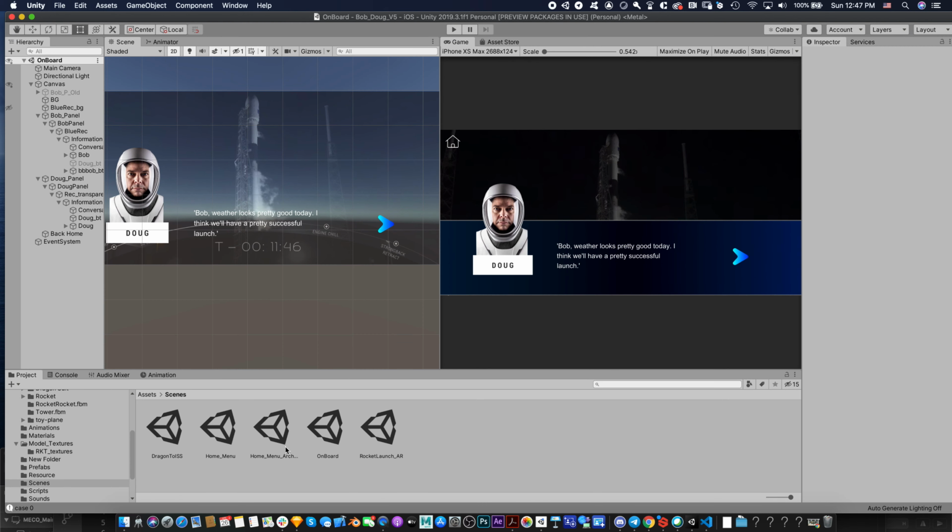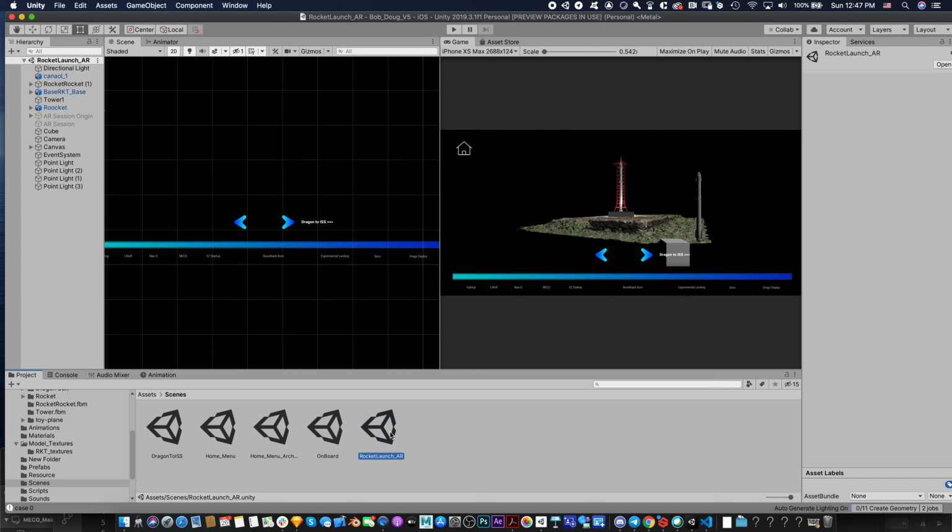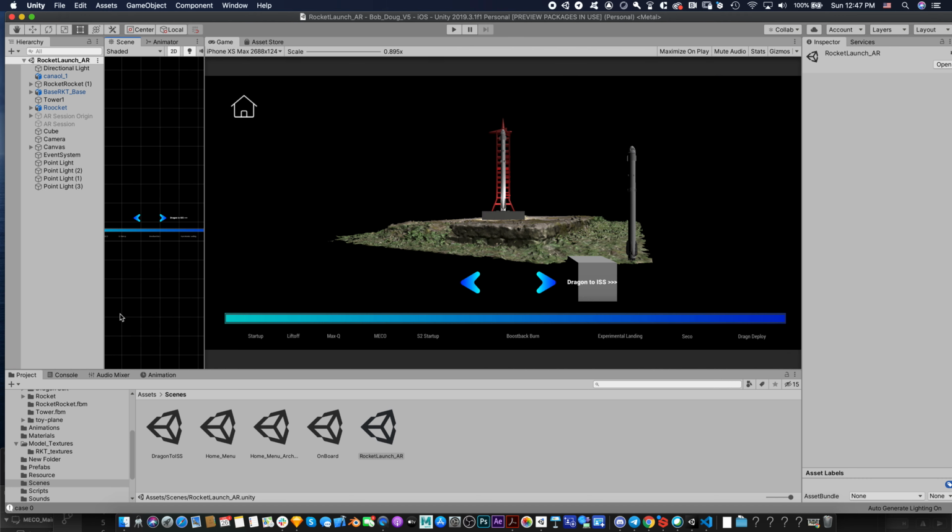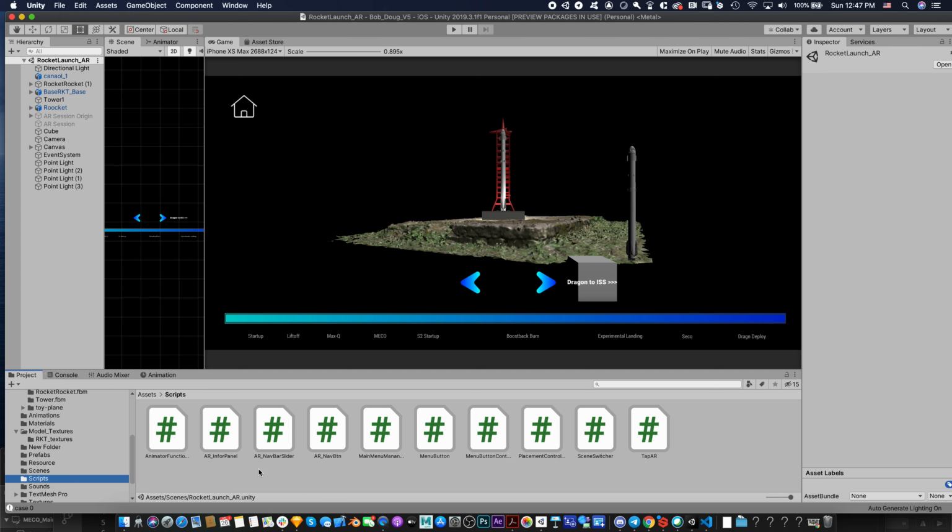Okay, so let's jump to the AR. For this scene, I kind of looked up a lot of, let me see, scripts.